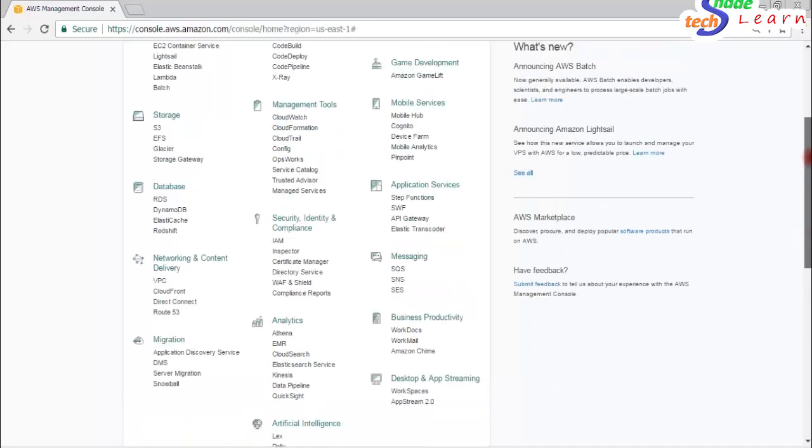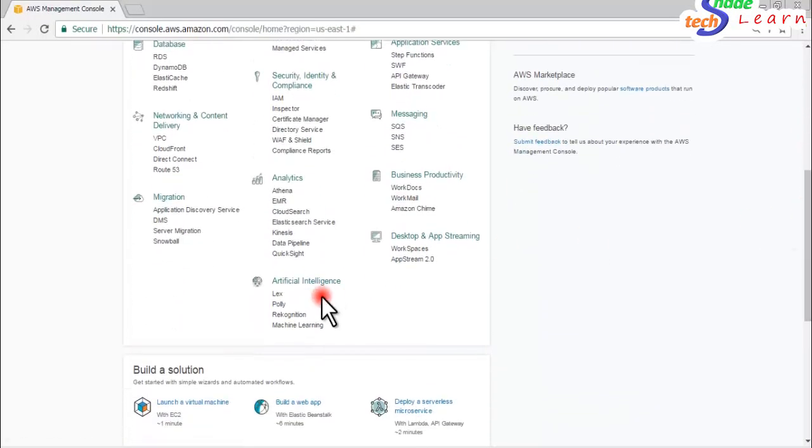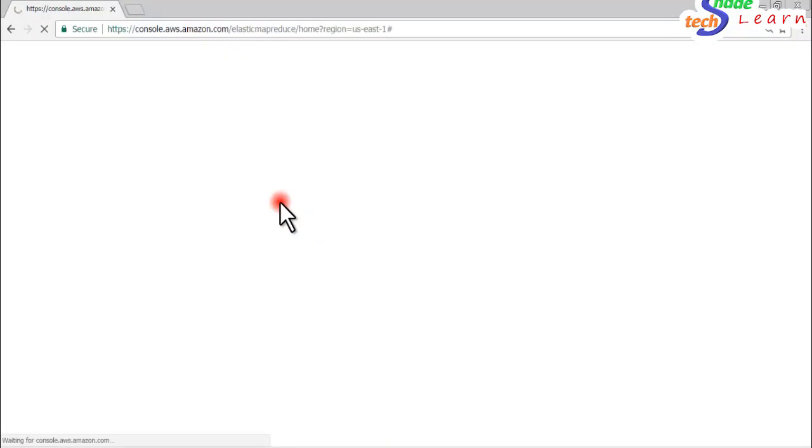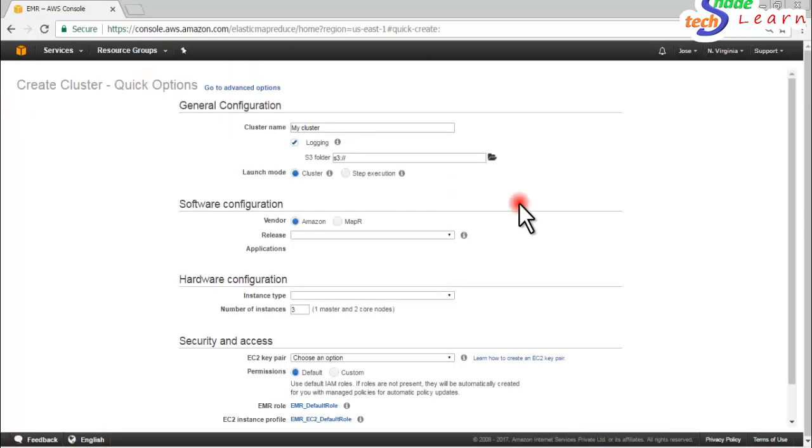First of all, this is our Amazon console page. Under AWS services, you can come down to analytics, and you will find EMR. We will click it. This is the existing cluster, and if you want to clone an existing cluster, you can select it and clone, but for this tutorial we'll be creating a separate new cluster. So we'll say create cluster.